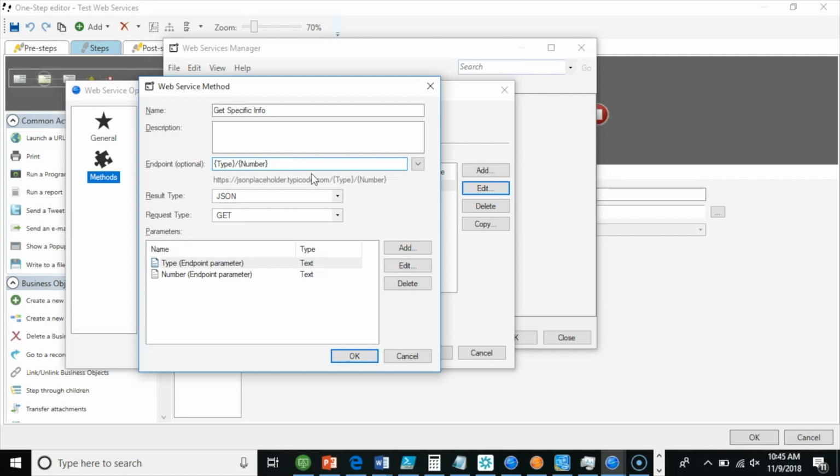So within this endpoint, again, you have to have these encased in curly brackets. In Cherwell's support documentation, that's kind of like a hidden tip. It's not really a feature, but this is probably the most significant portion that I overlooked when I first started working with the web services. So again, this is generally how the URL is going to look once it's done. So you've got https://jsonplaceholder.typeofcode.com/type/number. And for the result type, we're going to want that to be JSON, and for the request type, we're going to want that to be GET, because that's the type of API call that we're doing.